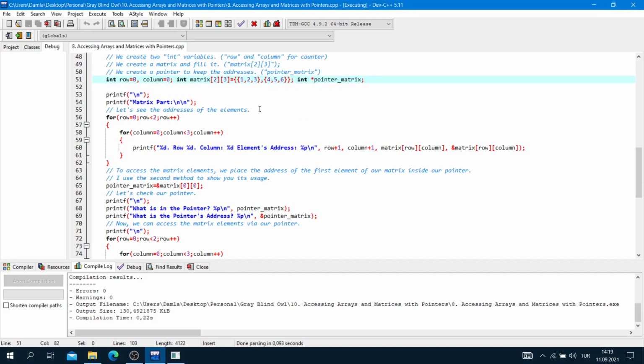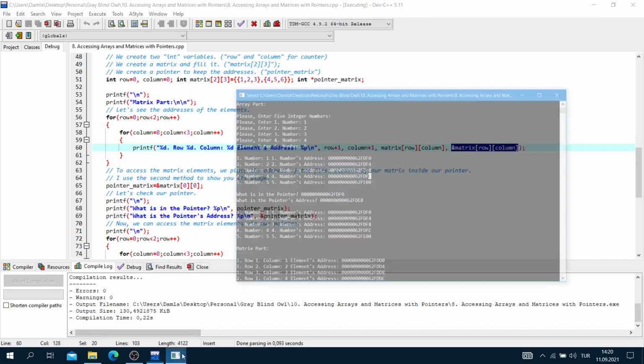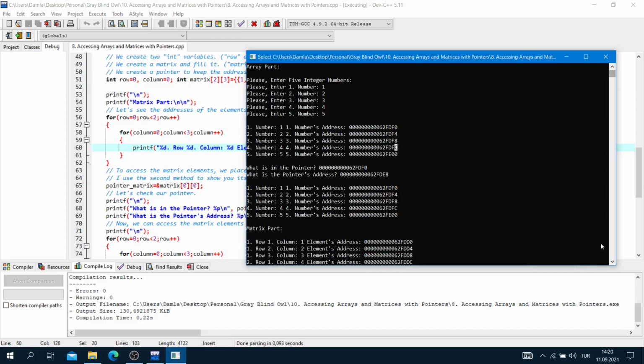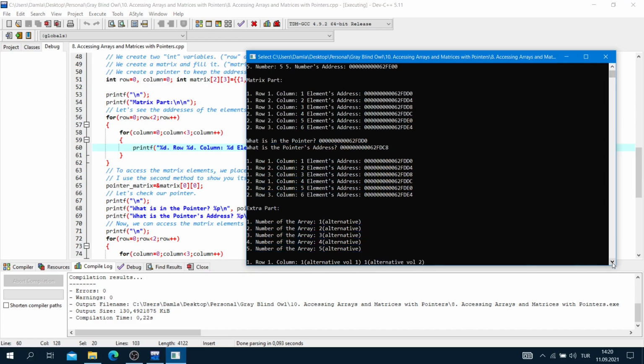Let's see the addresses of the elements. For row is equal to 0, row is less than 3, and row plus plus. For column is equal to 0, column is less than 3, and column plus plus. Printf, percent d, so our row number, and percent d, our column number, here row plus 1 and column plus 1. And our element, percent d, matrix, row, and column, and the element's address, percent p, address of matrix, row, and column. Now, let's check it.